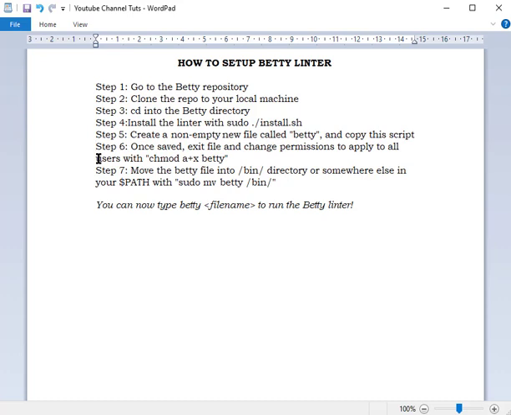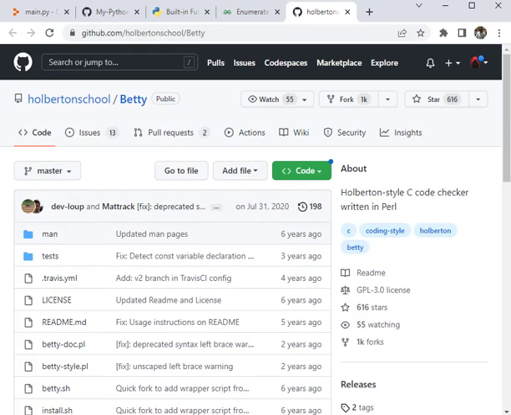Okay, good. So we have 7 steps here now. All right. So the first thing to do is to go to your Betty repository. Now, the Betty repository, this is the link. I think you'll get the link there on the internet. Okay. So you just click on Betty to take you to the link, or you can type this GitHub URL here.